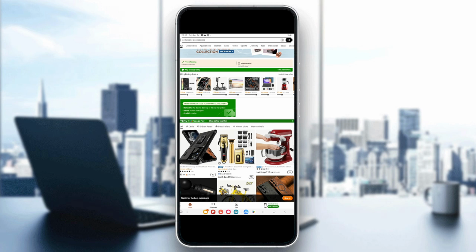Now once approved, you'll receive unique affiliate links for products or categories. Use these links to promote Temu products. And the third thing you want to do is promote Temu products. And to do that, you just have to share your affiliate links through social media, blogs, or email campaigns, and highlight products, features, benefits, and your personal experience with them.